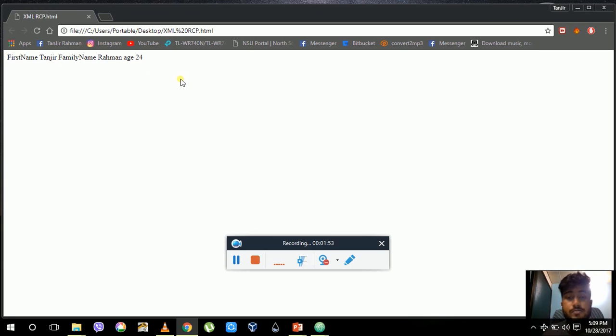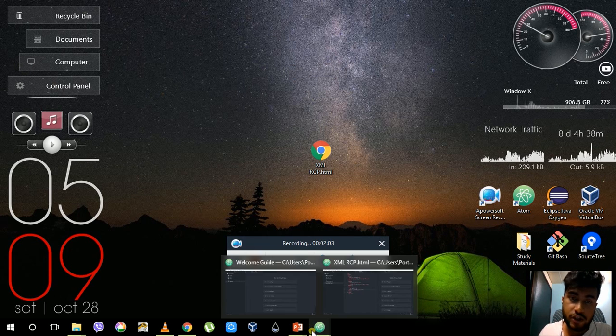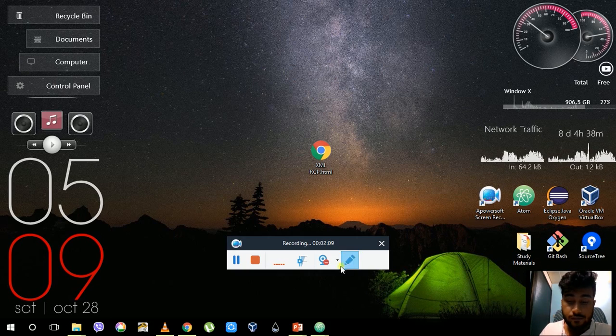So this is how RPC works, and this is one of the simplest ways to show how it works. There are plenty more, but for this introduction tutorial, I'm going to finish it here. And thank you.